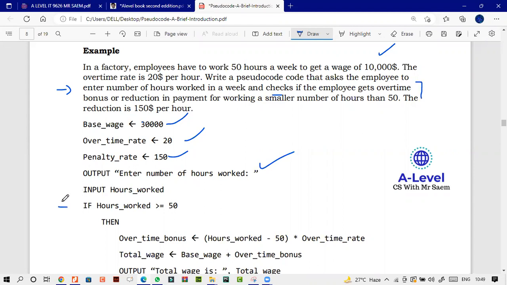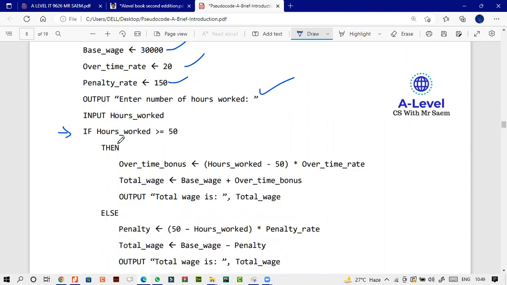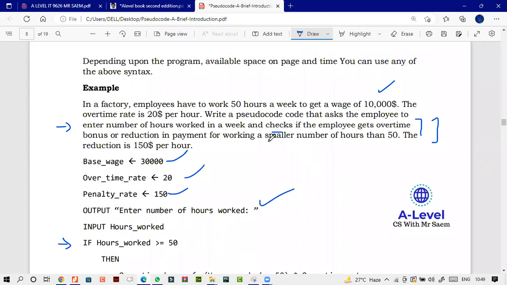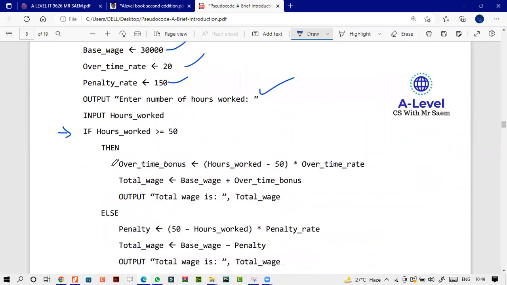So मैंने condition लगाई. So this is where I wanted to explain you how if is implemented. If the hours worked is greater than 50, लिखा हुआ है, then overtime bonus is hours worked minus 50 multiplied by overtime rate.